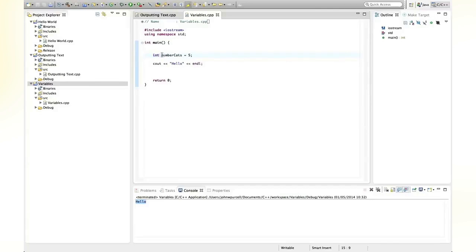And then we've got a space, and then we've got the variable name. This is something that I've made up, as you might guess, numCats. And notice the way I've written it. There are two words in this variable, and it's important to give variables descriptive names. They won't always have multiple words in them. But if they do, you need to differentiate the words from each other somehow.